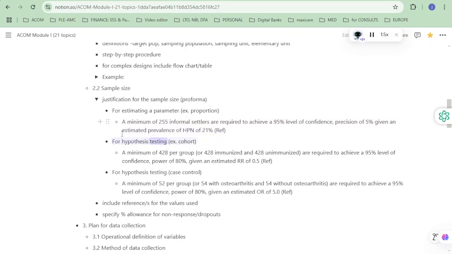For hypothesis testing, cohort: a minimum of 428 per group, or 428 immunized and 428 unimmunized, are required to achieve a 95% level of confidence, power of 80%, given an estimated RR of 0.5, ref.